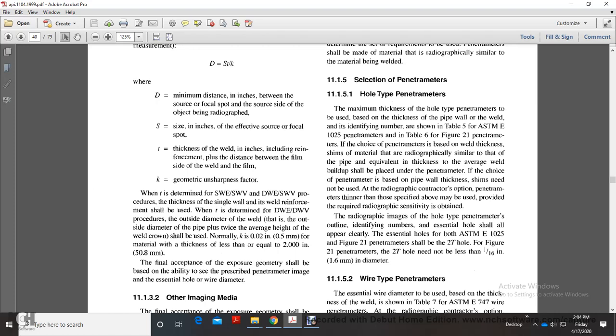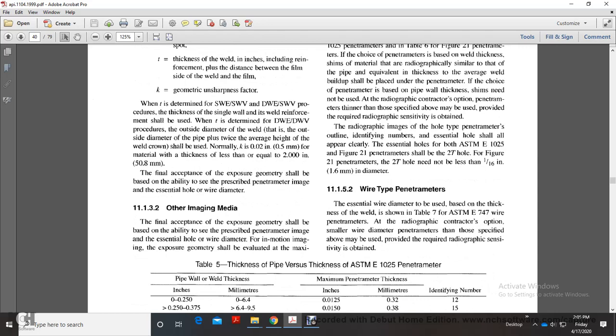The radiographic image of the hole type penetrameter, identified with the numbers, shall show the essential hole clearly. For the ASTM E1025 Figure 21 penetrameter, the essential hole is the 2T hole, and Figure 21 penetrameters have a hole needed not less than 1/16 of an inch in diameter.